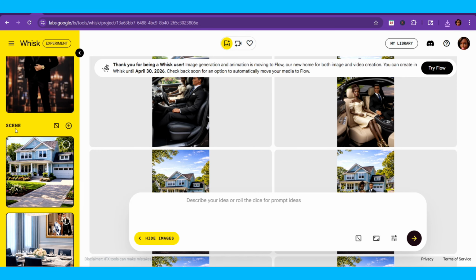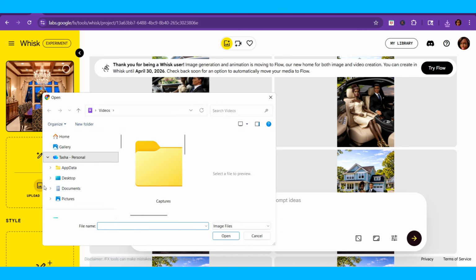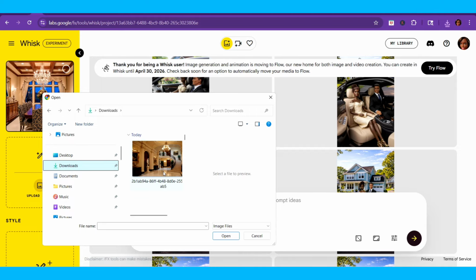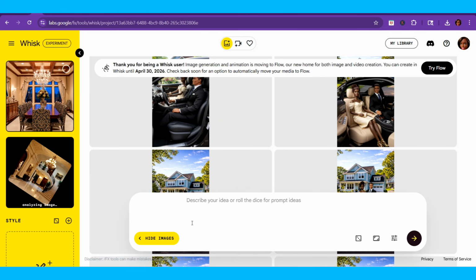You're going to go to scene and click the plus sign. And whatever you just downloaded or wherever you saved it, you go and get it. So you're going to say upload image. I just downloaded that, so I go back to my downloads. And here is the mansion. Okay, so I'm putting it into the scenery, right?